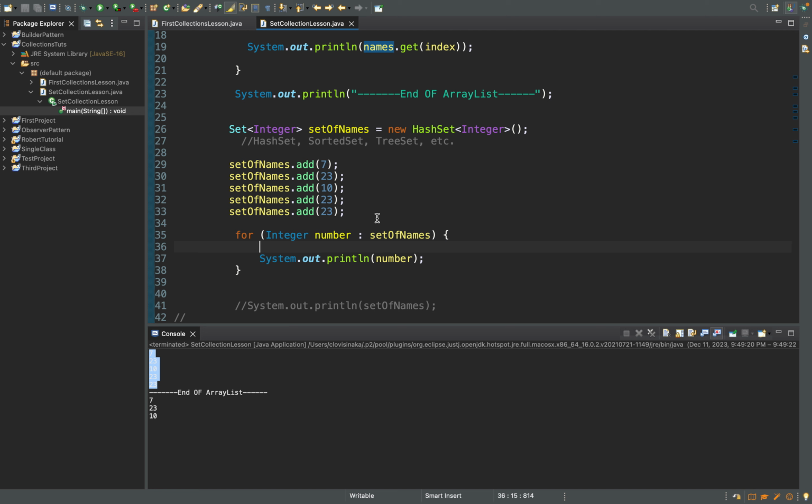Why? Because in the set, even though we added 23 multiple times, it doesn't care about the second and third time, because it already had 23. It's like, okay, I'm not taking whatever matches what I already have. That's why it's a way to avoid duplication. So this is how we deal with sets.